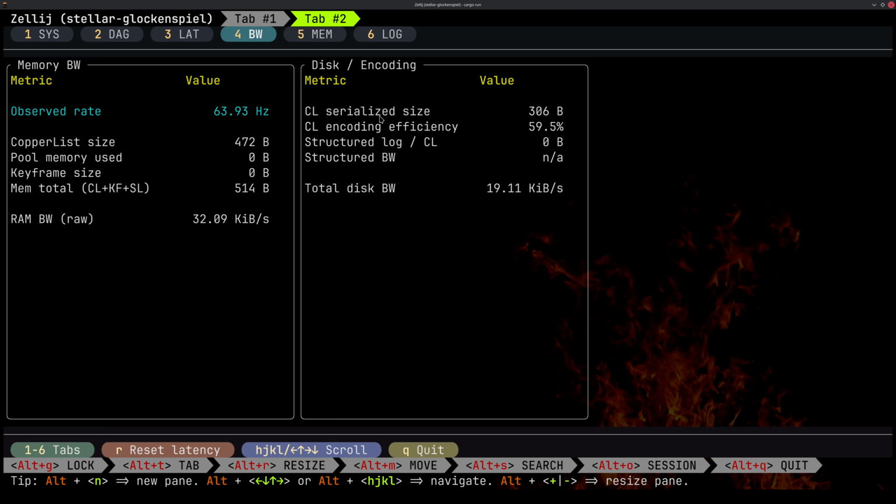Now, on the disk side, when we get those Copper lists, we serialize them straight as they are. They are like a block of memory that we serialize, and out of that serialization, we can optimize them. For example, if you have only zeros in there, instead of encoding 64 bits of zeros, it might encode only 8 bits. That's where you see the CL efficiency. So you see here that we are at 60%, meaning that we log 300 bytes per Copper list instead of 472.